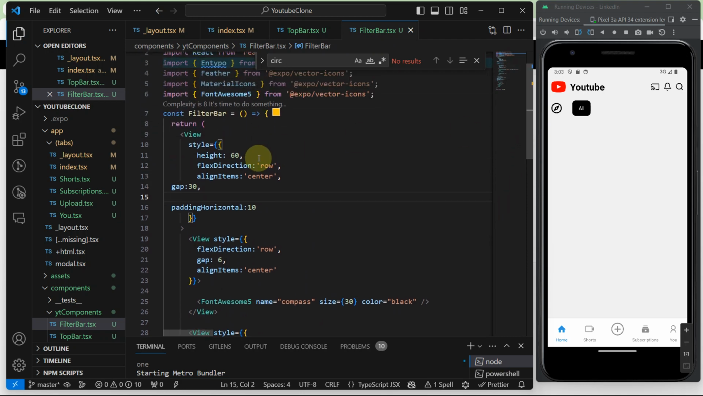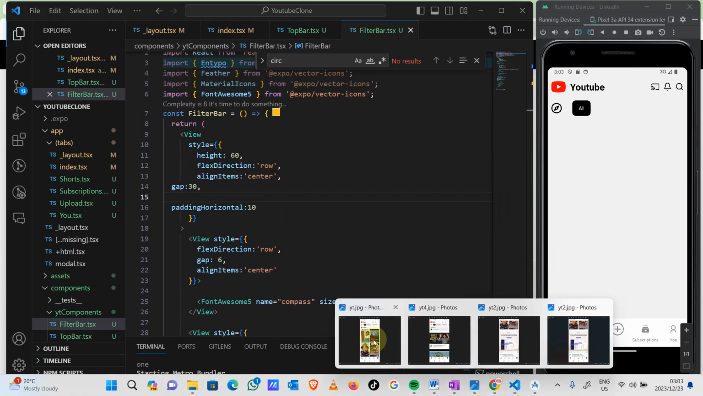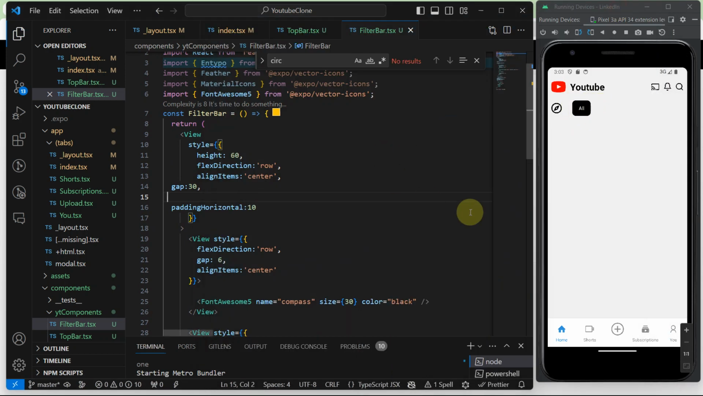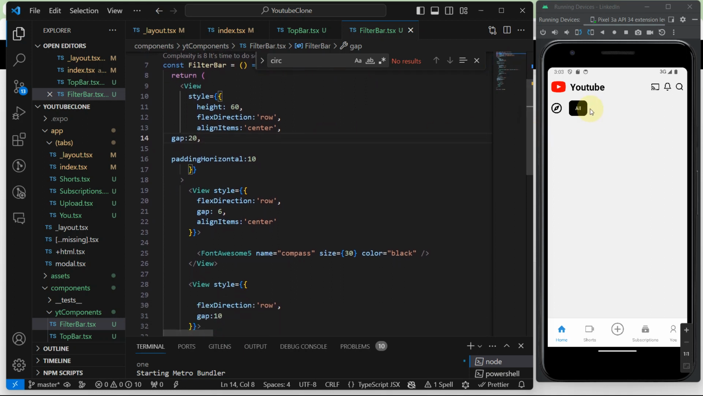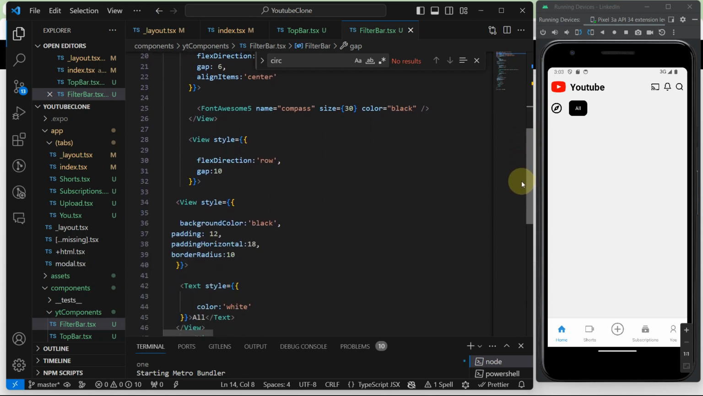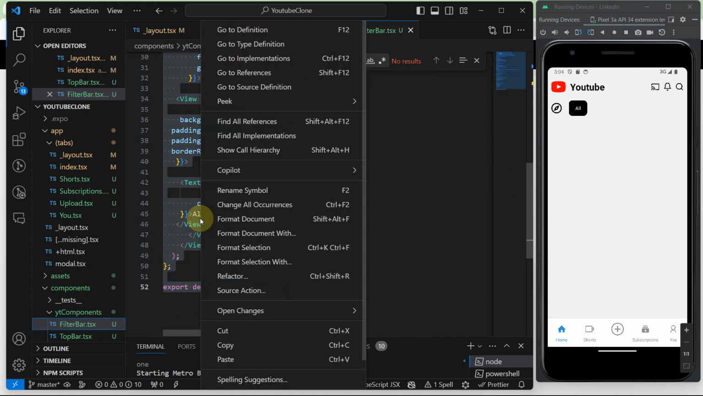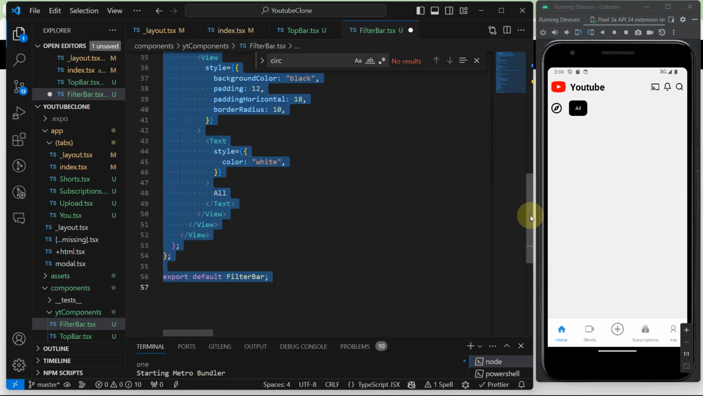And then let's work on the gap. Let's reference our mockup. Let's work on the gap. This gap is too much. The gap is 30. Let's make it 20. Still, I'm happy with that. And then what we want to do next, let's render more of these buttons, which is these ones. Let's highlight this and format it. Scroll up.